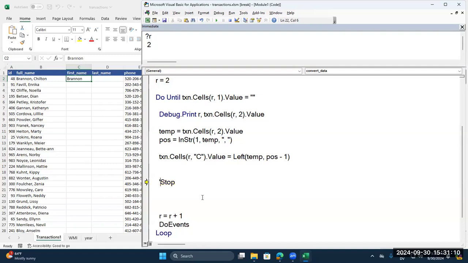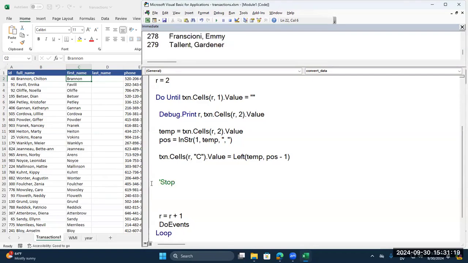Let's be crazy here. I'm going to comment out my stop. I still have my arrow on that. I'm going to hit F5 and we'll see what happens. Ready? Boom. Why did that work?